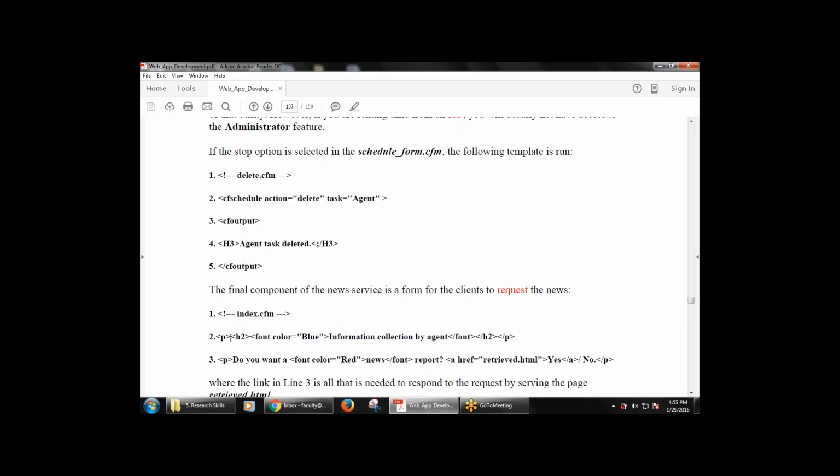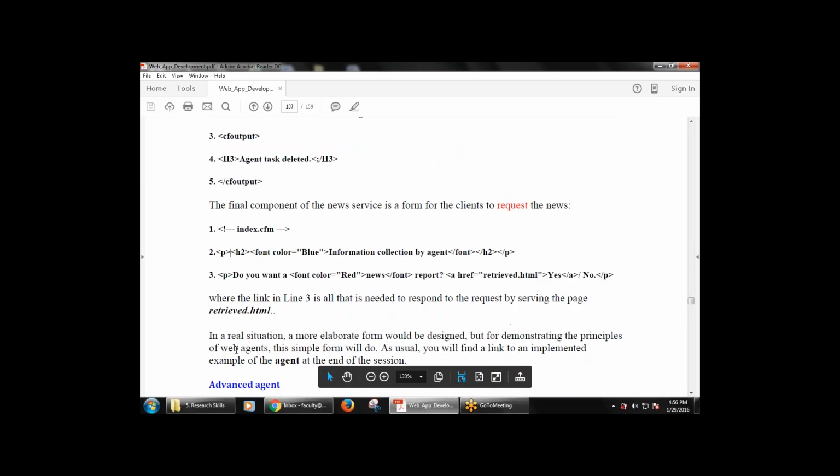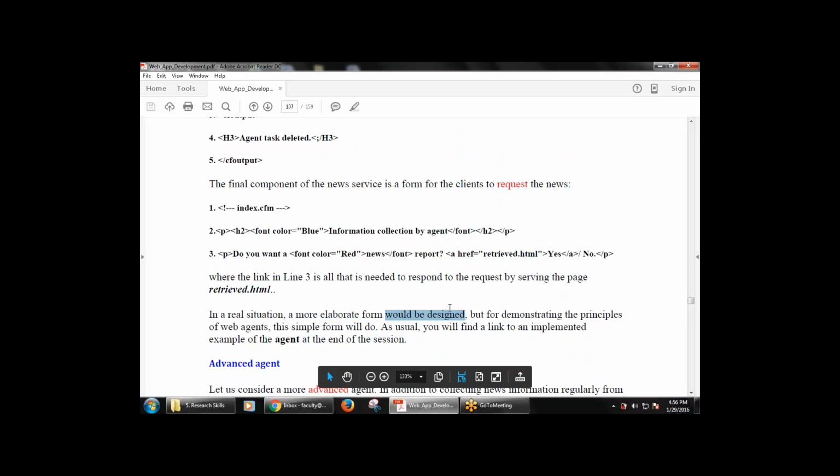Then again there is a P. Do you want a report? Then yes. There is a hyperlink that is available with the yes. And the news is available in the red color, and the report is only normal. Then the linking will be available on the yes. Line 3 is all that is needed to respond to the request by serving the page retrieve.html. In a real situation, a more elaborate form will be designed, but for demonstrating the principles of web agents, the simple form will do.